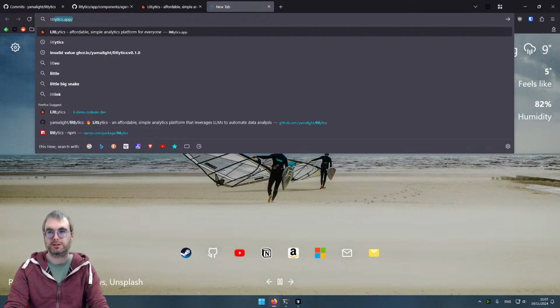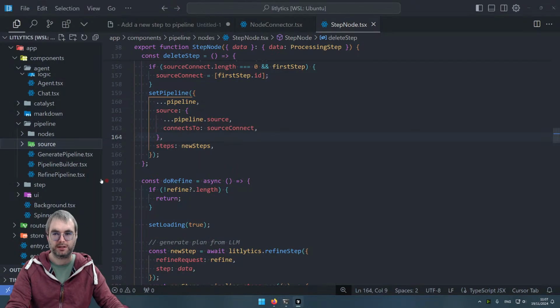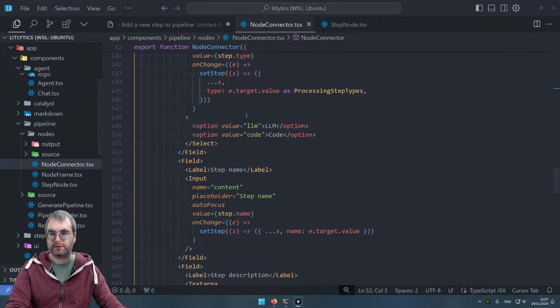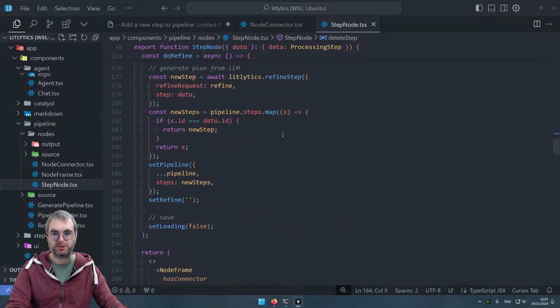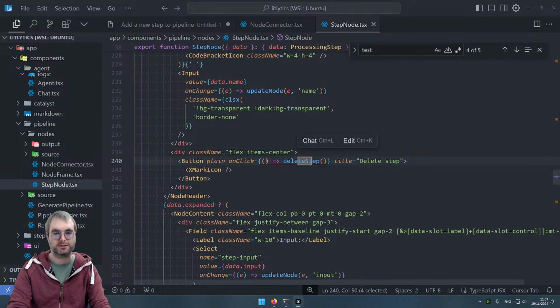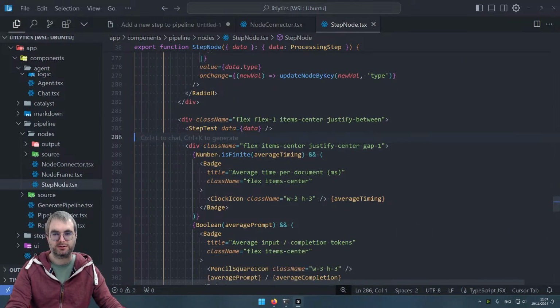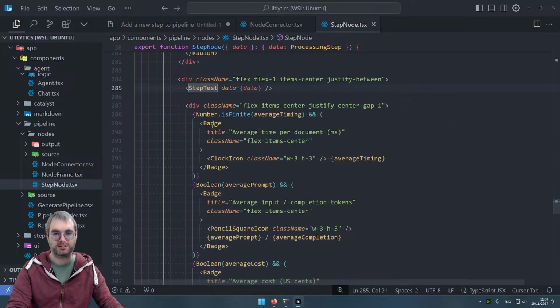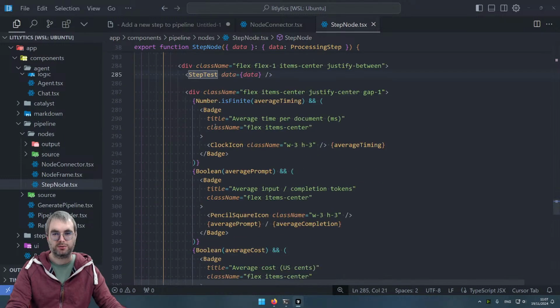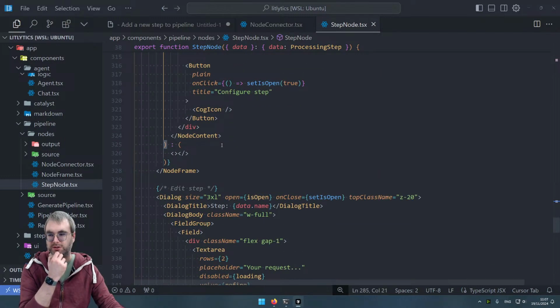Let me go to litlytics.app. I think I should have some pipe. Yeah, so test is a separate button on the node itself. Right, so there should be a test button here that opens a test. Let's see, test. What? Step test data. Yes. Okay, so that is a test data. So how do we do that? Configure step. No, that's not what we want.